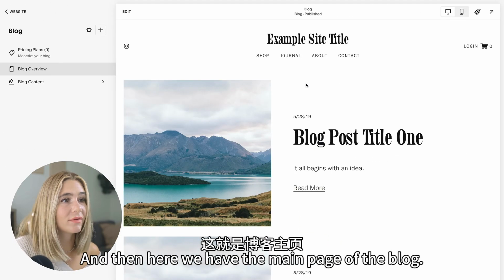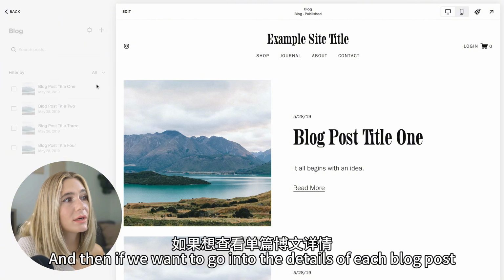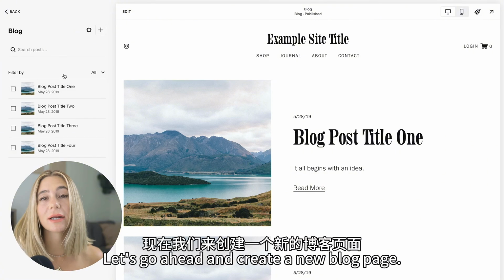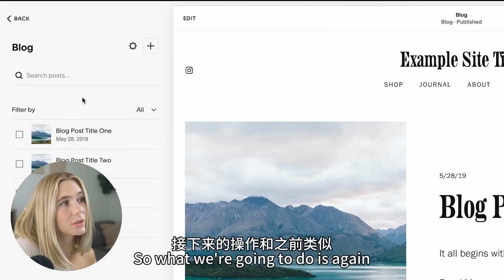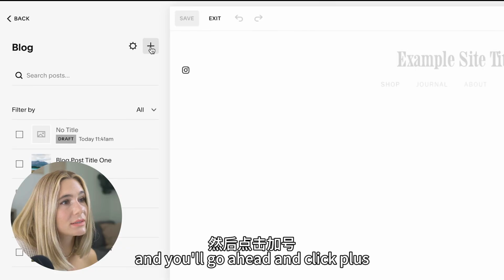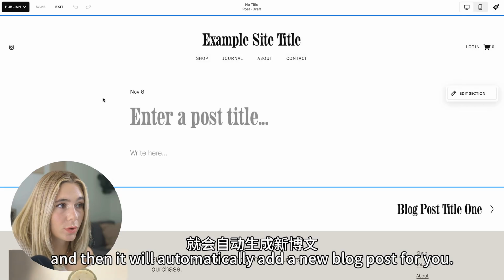And then here we have the main page of the blog. And then if we want to go into the details of each blog post, this is where we would navigate to. Let's go ahead and create a new blog page. So what we're going to do is, again, you navigate into the specific pages and you'll go ahead and click plus, and then it will automatically add a new blog post for you.